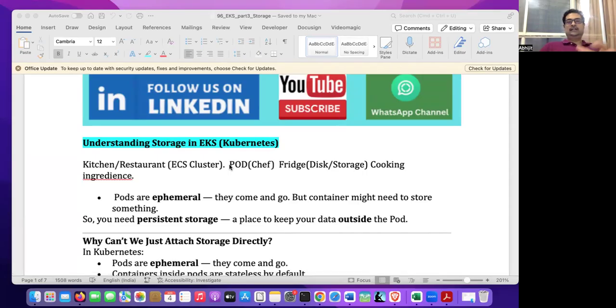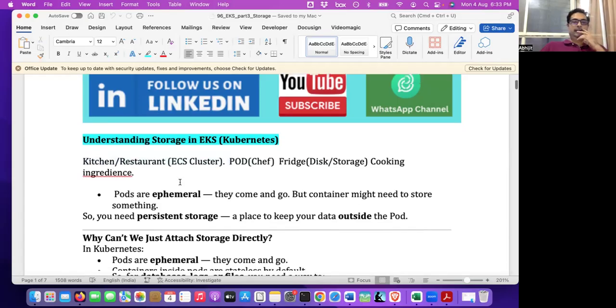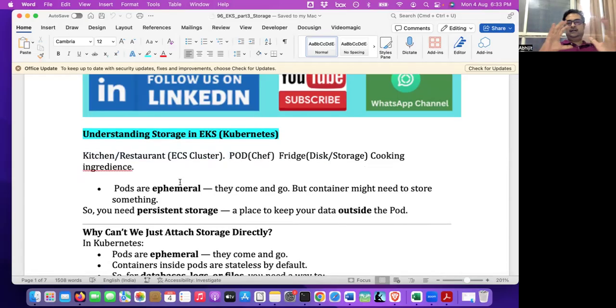So, let's understand the storage in EKS. If you think an EKS cluster is like a kitchen and your pod is like a chef, then you need some storage space, right? Like for kitchen ingredients, cooking ingredients. So that's the fridge, which is like your dish storage. A pod is like a chef, and the EKS cluster is like a restaurant or a kitchen. So this is the way we can draw the analogy.